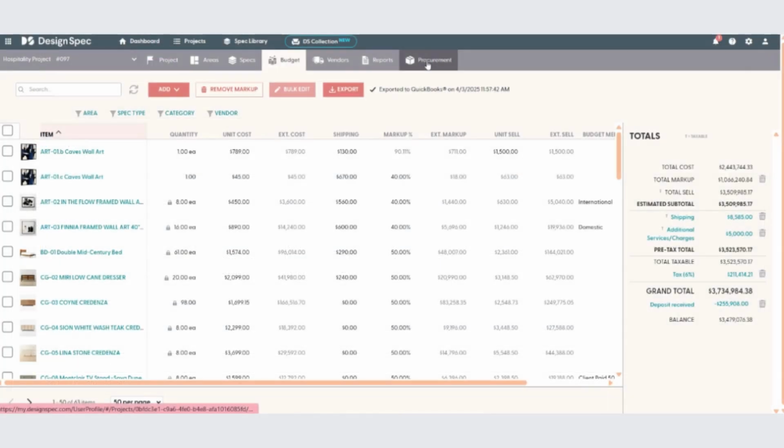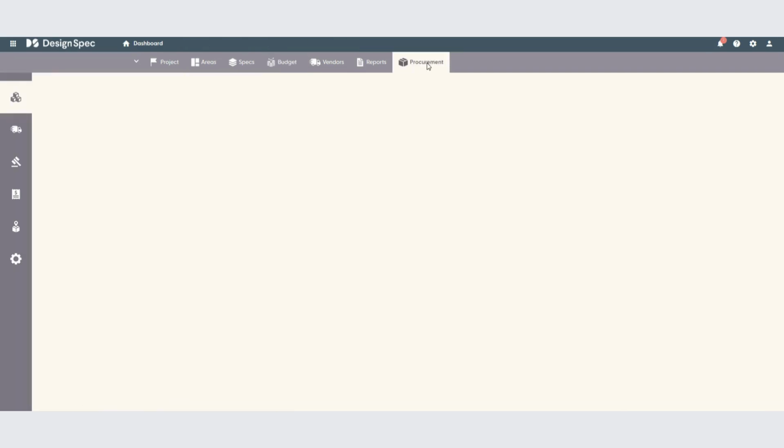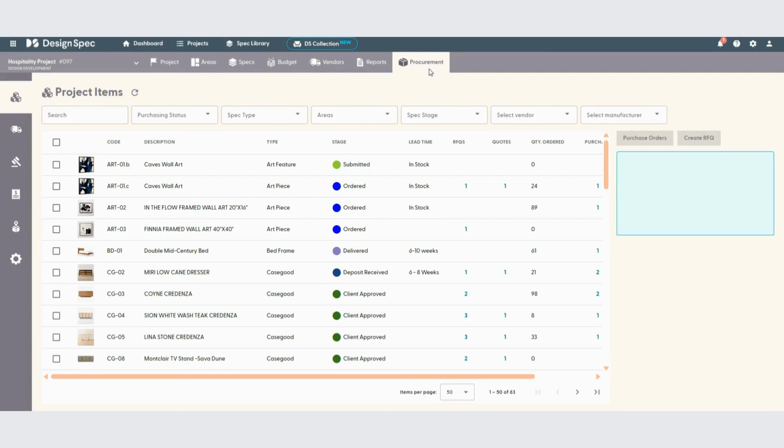Now let's look at what is involved with pushing over a purchase order. When you are ready to start purchasing items for a project, you can start setting up purchase orders and syncing those to QuickBooks to track your vendor costs. First, from within your project, go to the gray Procurement tab. This will bring you to the Project Items tab where you can build your purchase orders.